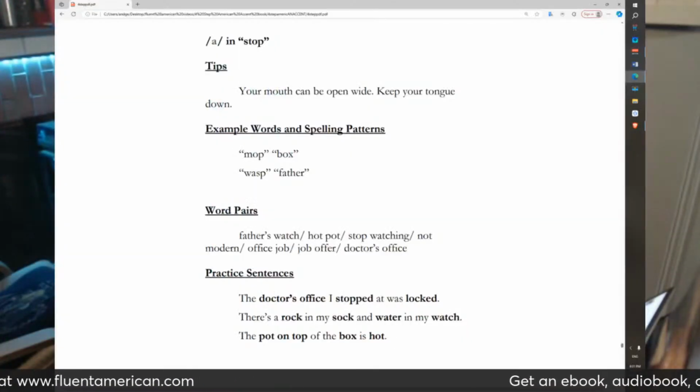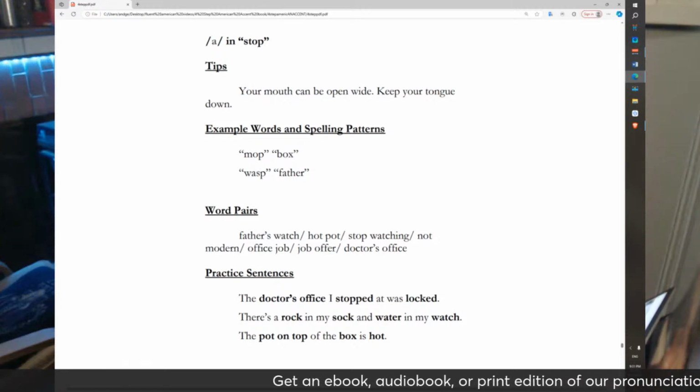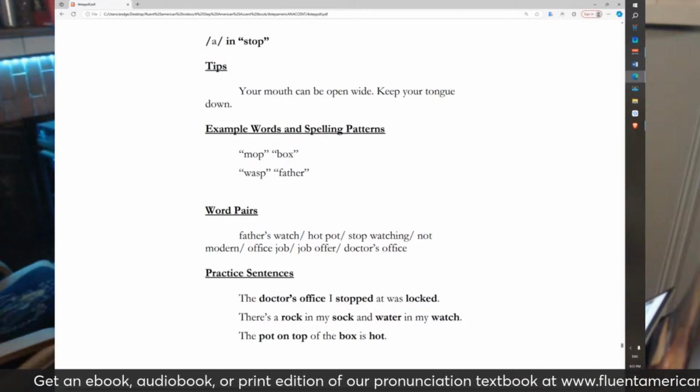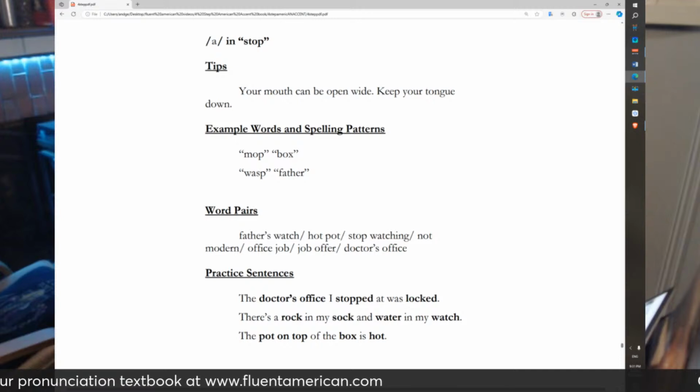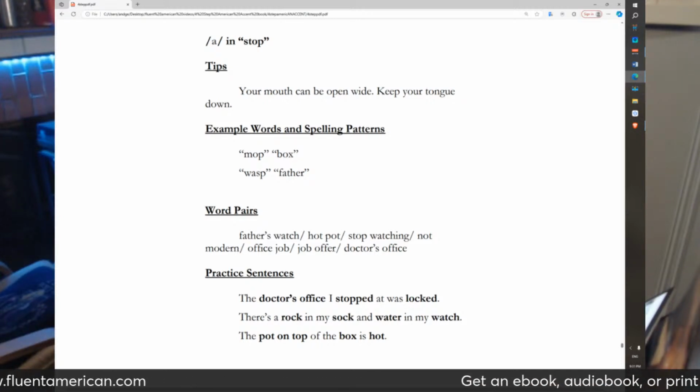All right, we're going to now jump into our sentences. We'll say each of these sentences twice. I have bolded the words for you where the sound will appear, or you can use it. Okay. The doctor's office I stopped at was locked. Last word again, locked. I stopped at was locked. The doctor's office. The doctor's office I stopped at was locked.